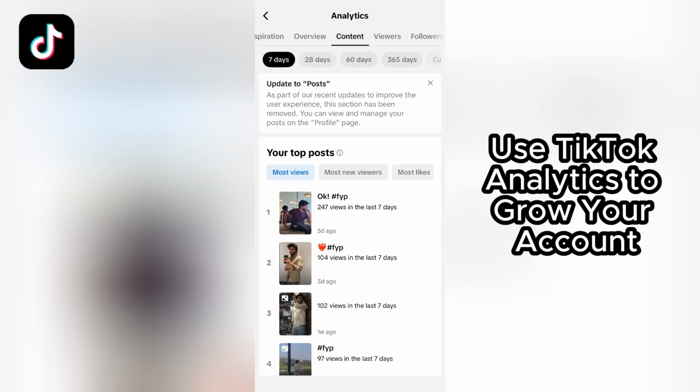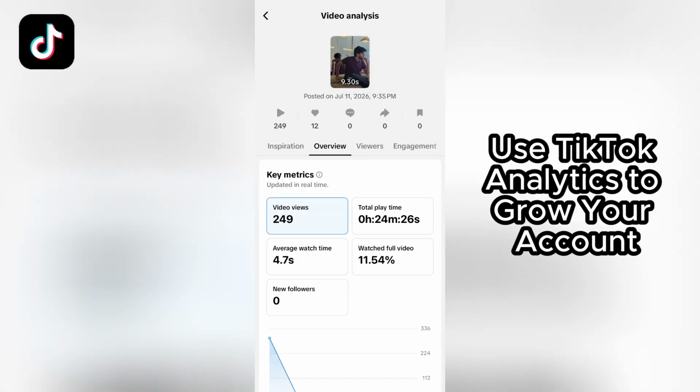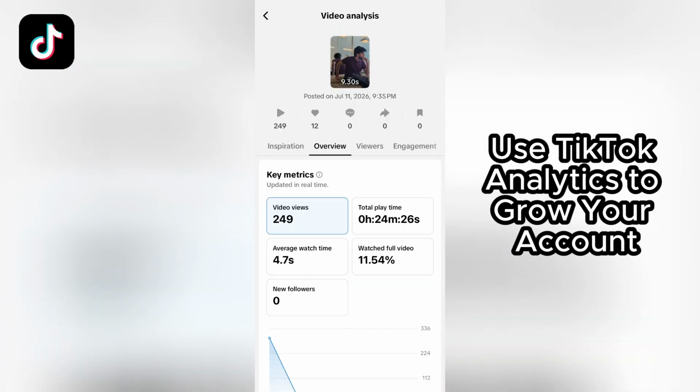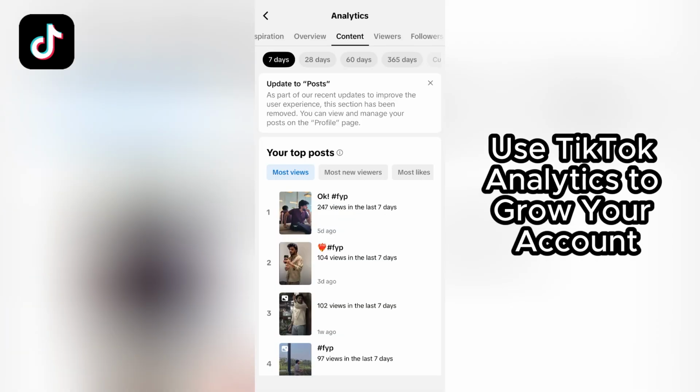Review your top performing videos and save their analytics by taking screenshots or noting the key details. You can then share this information with ChatGPT to get personalized content ideas. Identify what is working well and create a posting plan based on your strongest performing videos.